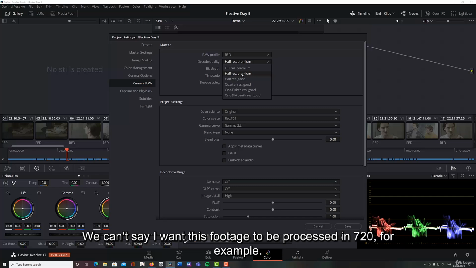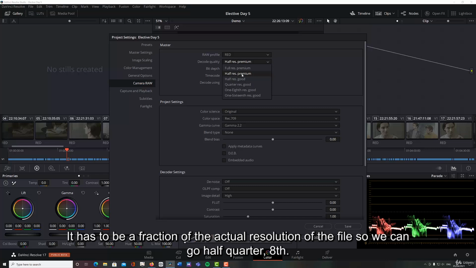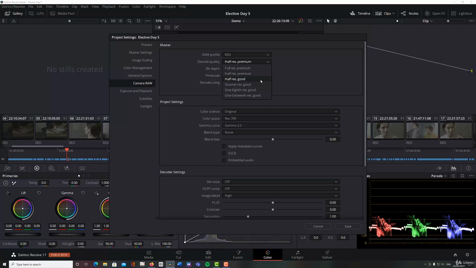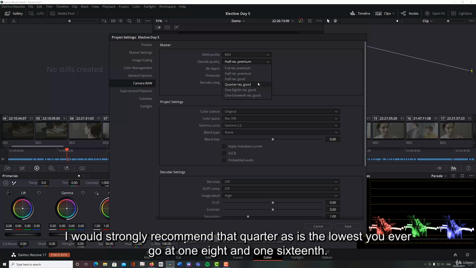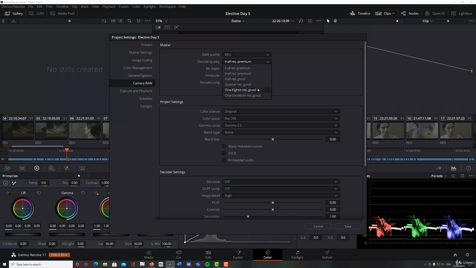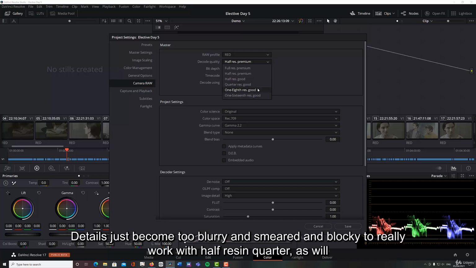Now, we can't arbitrarily choose resolution numbers when we do this. We can't say, I want this footage to be processed in 720, for example. It has to be a fraction of the actual resolution of the file. So we can go half, quarter, eighth, okay? I would strongly recommend that quarter res is the lowest you ever go. At 1/8 and 1/16, details just become too blurry and smeared and blocky to really work with.